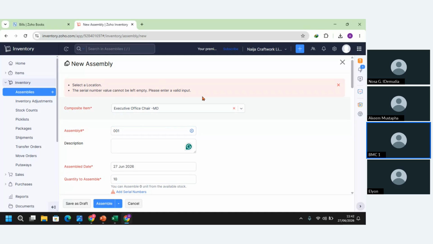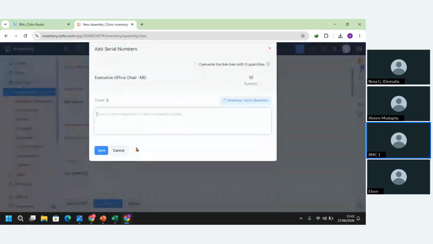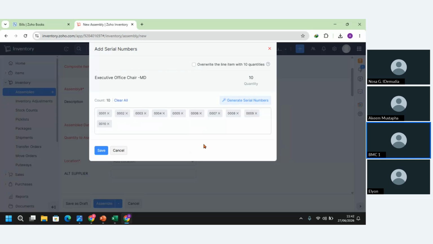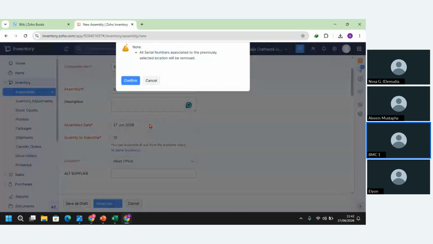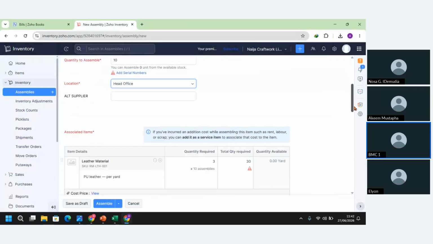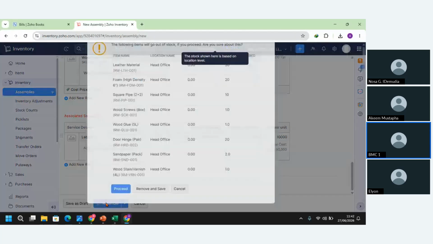There are the locations. Serial number value cannot be empty. Okay. Do we make serial number compulsory? Serial number 0001. Generate. Save. So yeah, each of them can have its own serial number. Location is Lagos. Okay. But we cannot produce due to that, or we get a negative balance for the items.